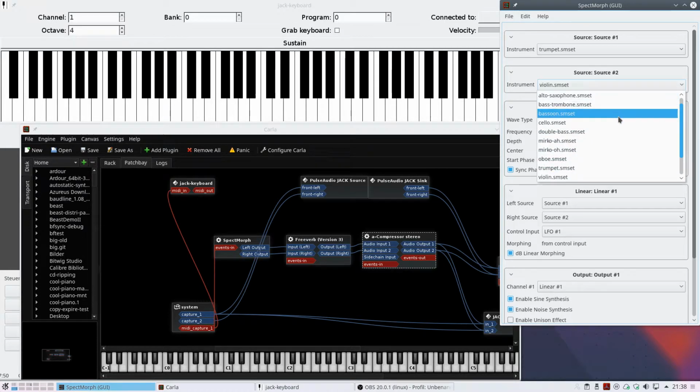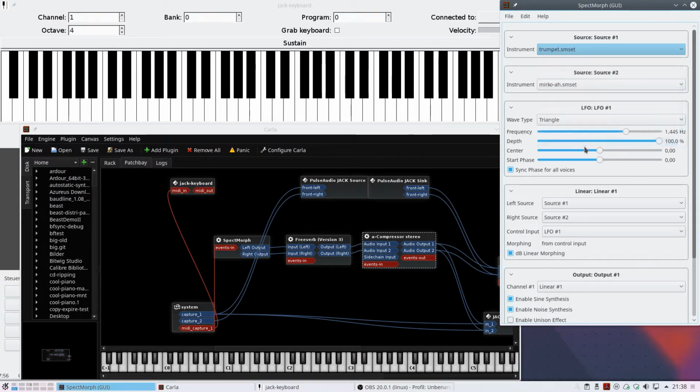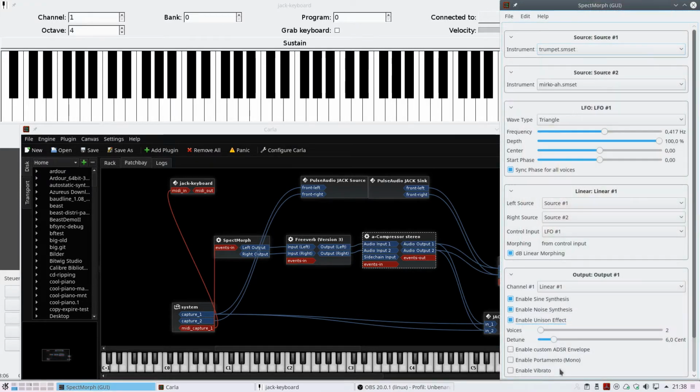okay, so of course we can use all the SpectMorph instruments. And we can use the unison effect as before. And this setting is quite okay, like five voices and detuned somewhere in here.